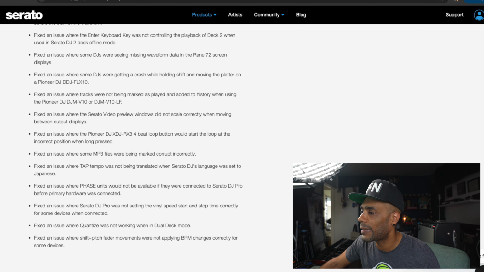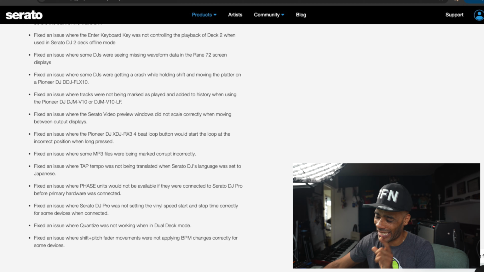And the last fix, they fixed an issue where shift pitch fader movements were not applying BPM changes correctly for some devices. And I hate that. So let's get into some of the sounds. I don't know if I'm going to go through all of them, but I'm going to show you how cool it is that they have it way more organized in the effects section of Serato.